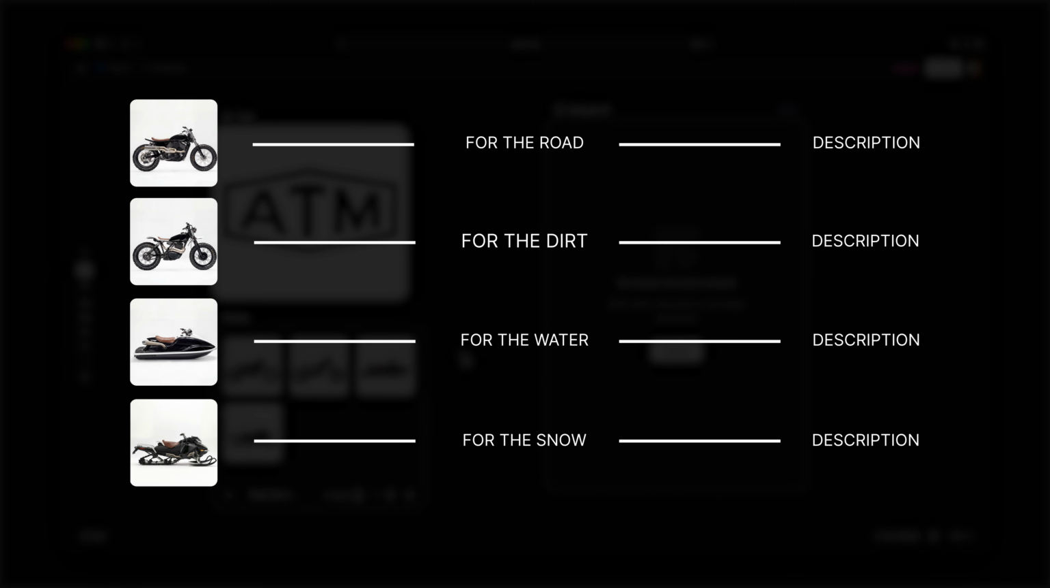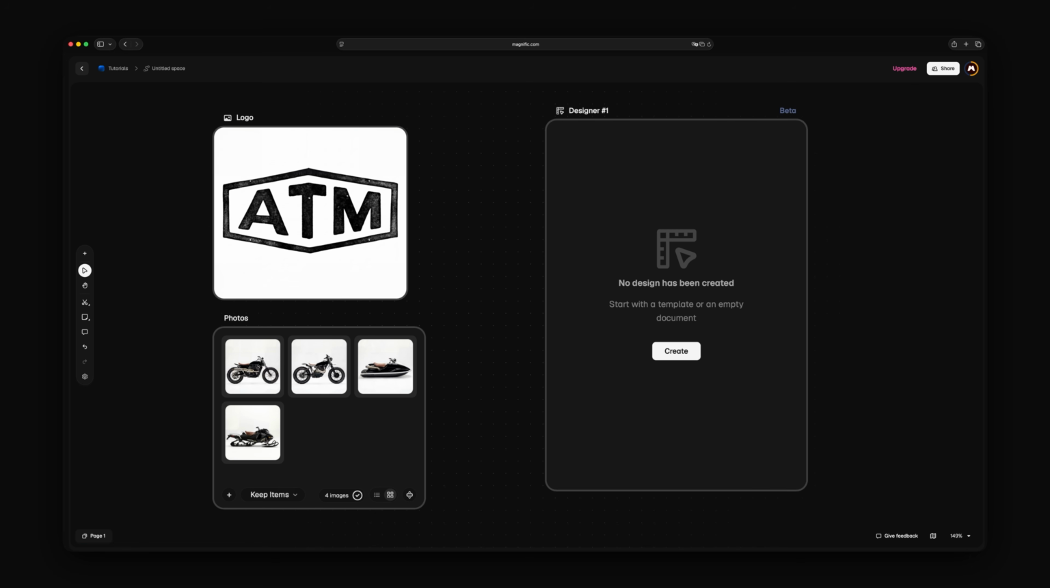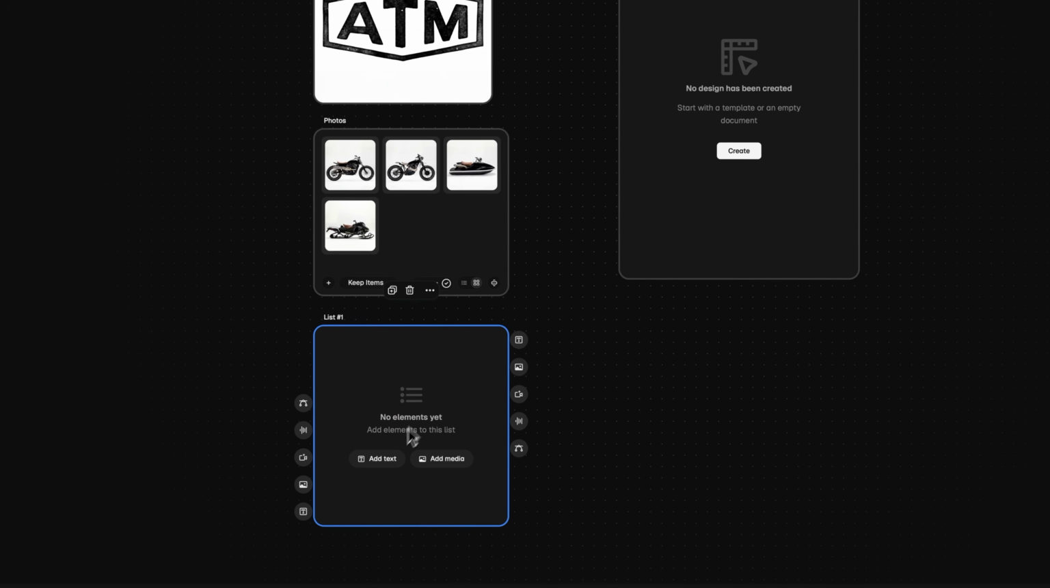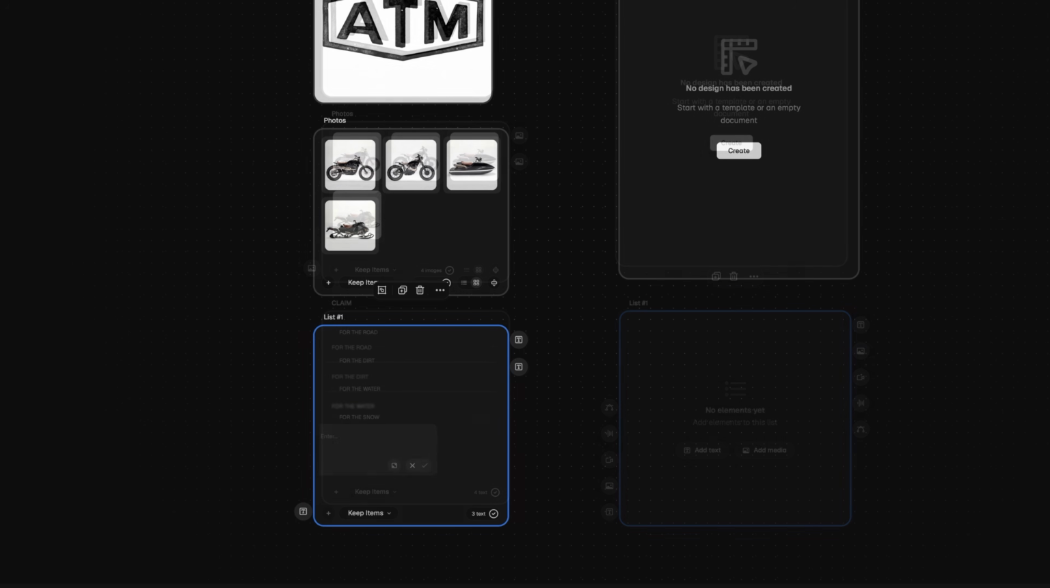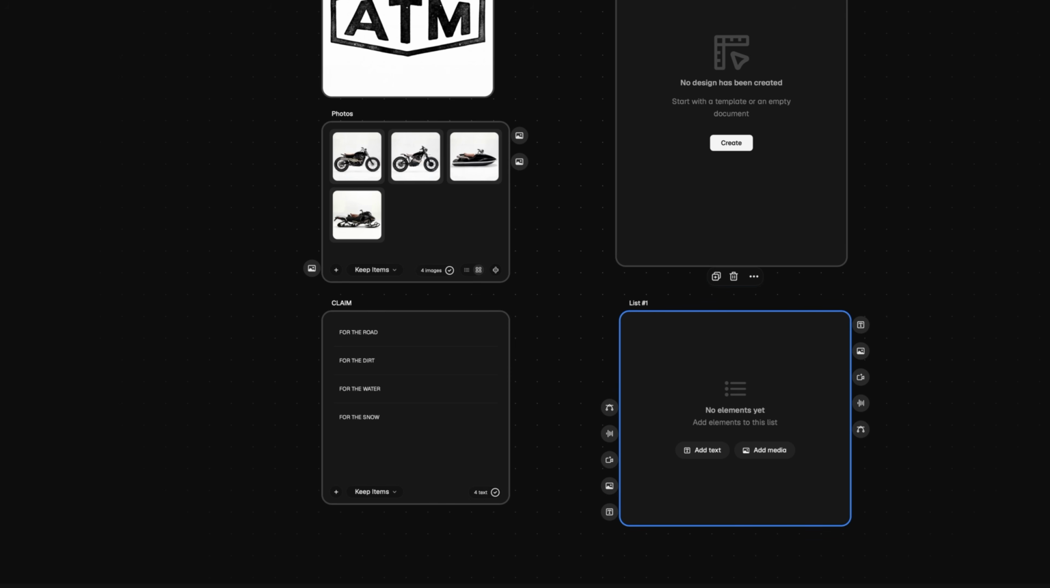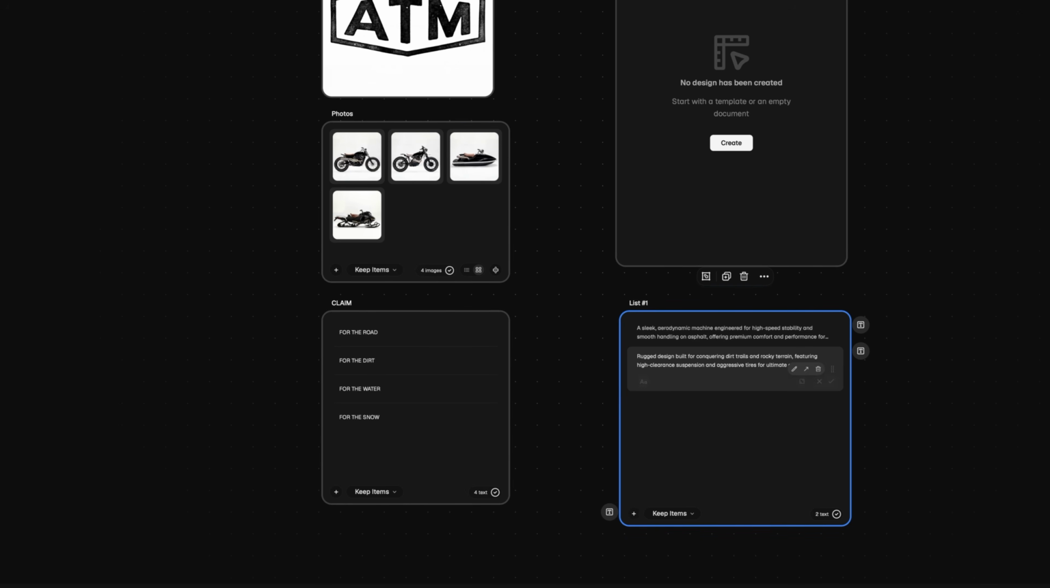In our case, the first element in every list corresponds to the road bike, the second to the dirt bike, and so on. With that in mind, let's create the first text list for the claims. Following the same order as the images, we add one for the road, for the dirt, for the water, for the snow. Next, create another text list with 4 descriptions, again maintaining the same order. Each one corresponds to a different type of motorcycle: road, dirt, water, and snow. Now we have all the elements needed for our design.